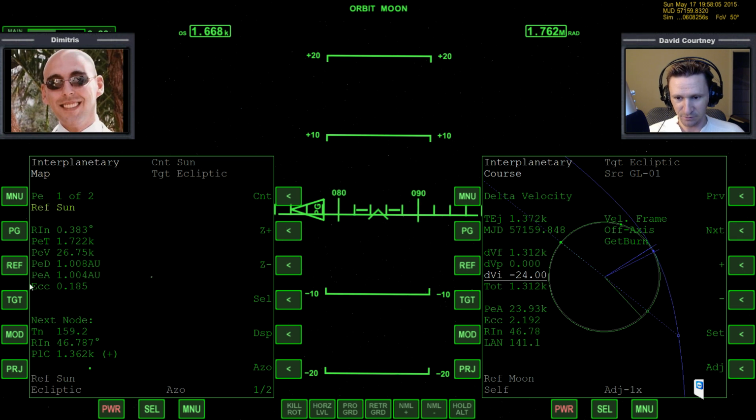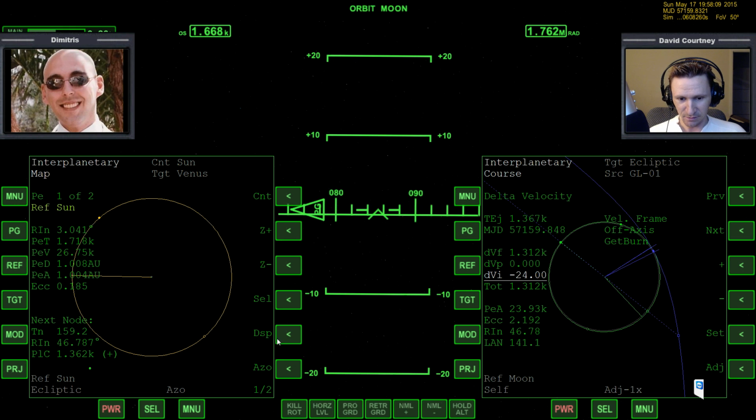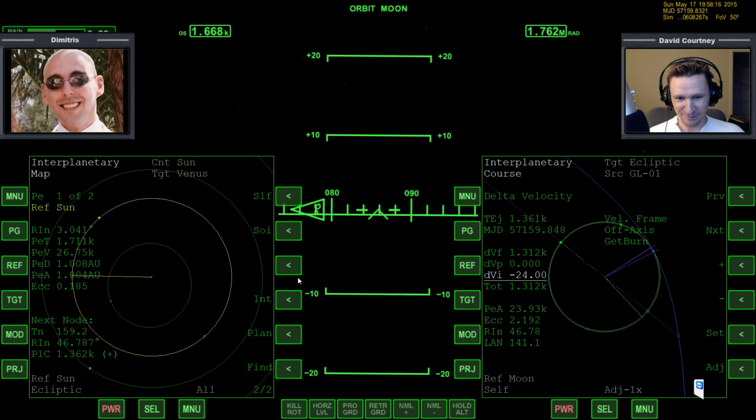Okay, reference sun, target Venus. Then the display button is going to show the rest of the planets. Press all the buttons that you always press. They should have a way to default these.